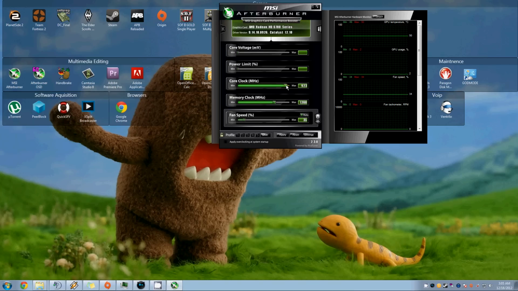I usually run at about 830, but I'll run it at 820 today just for fun, and put this up to 1250 for the memory too. You can also control your fan speed. So if I'm running at those kinds of clocks, I'll want to run my fan awful fast. And I'll save this profile to number 1. So turn that back down, hit apply, turn that down a bit, and I'll save that to my number 2.